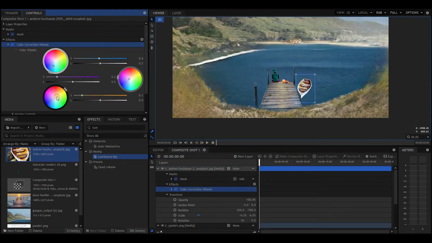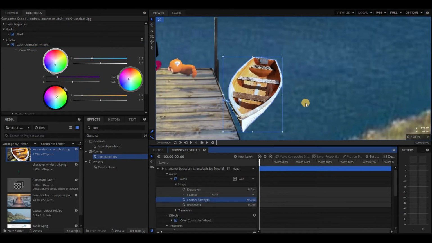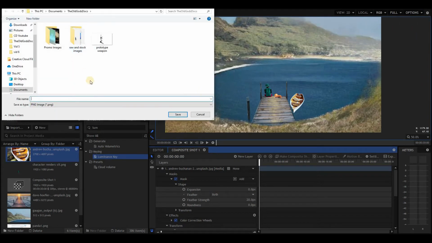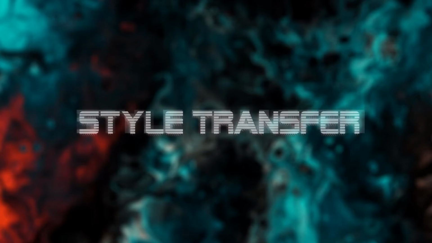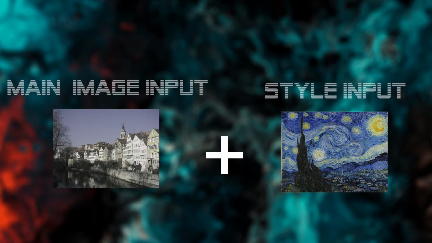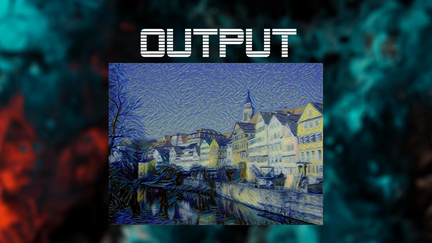So now we've got our base imagery sorted, we just need to pretty it up a bit, and for that we're going to go back to our good old friend AI, and this time we're going to be using something called style transfer. To explain style transfer simply, you feed the AI two images, your main image and then your style reference. The AI then compares this to hundreds of other images and attempts to recreate your base image with the style of your style input.